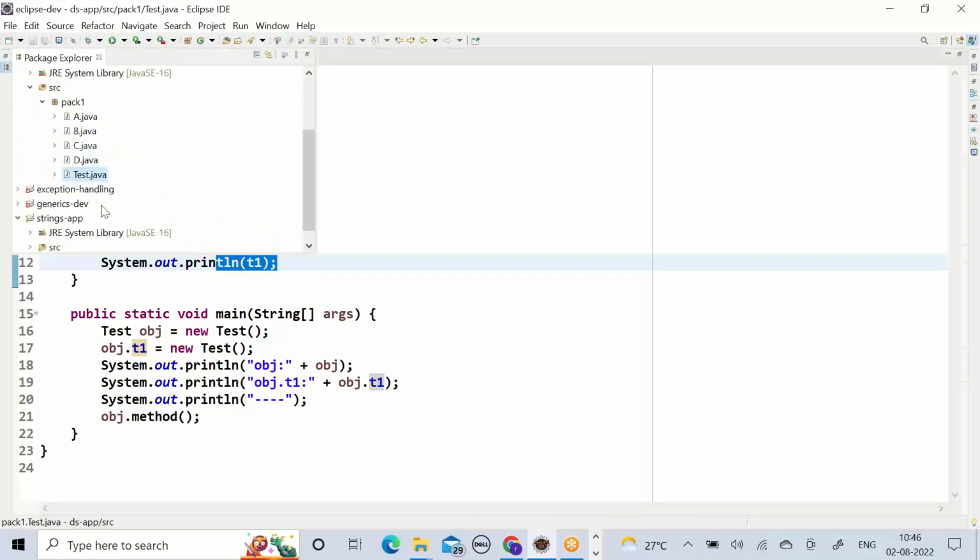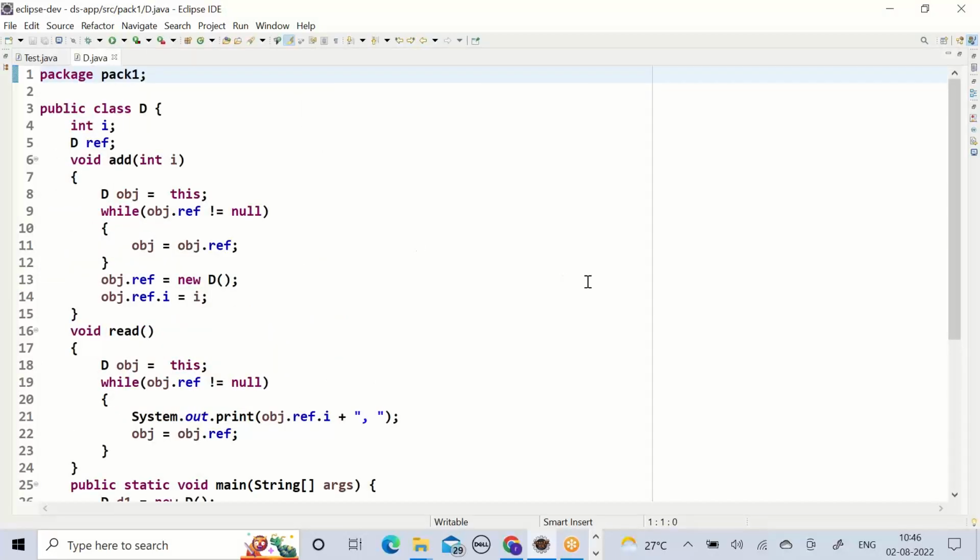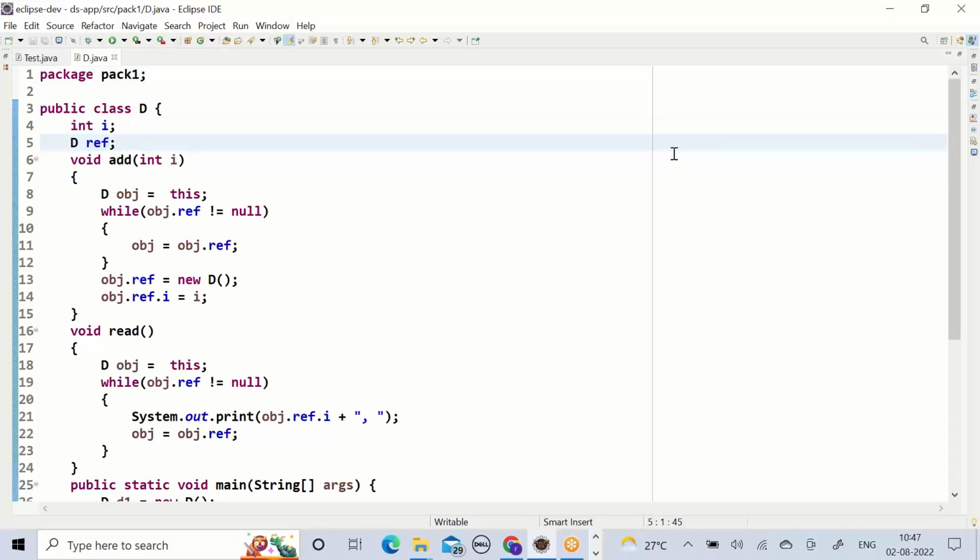Let us walk through our last program, whichever we developed yesterday. The D class contains I and ref. For every object of D, I will be available, ref also will be available.